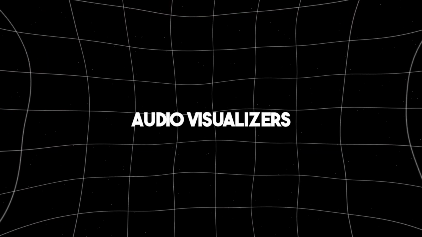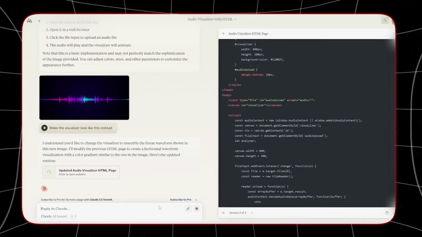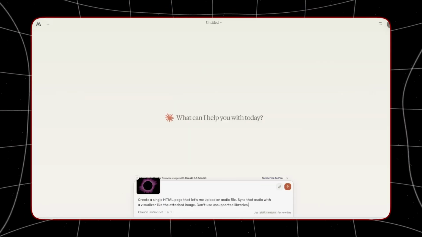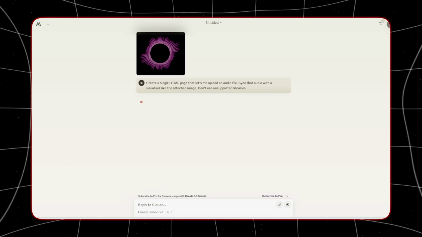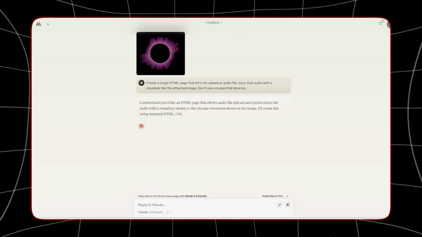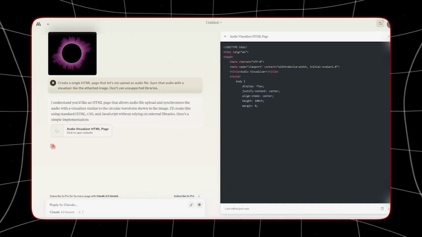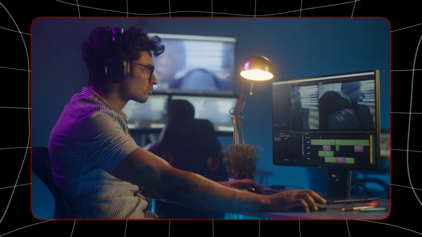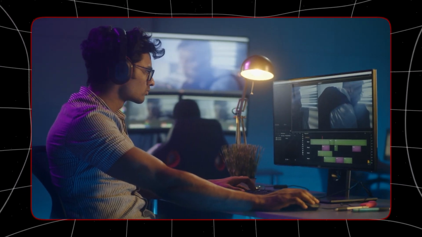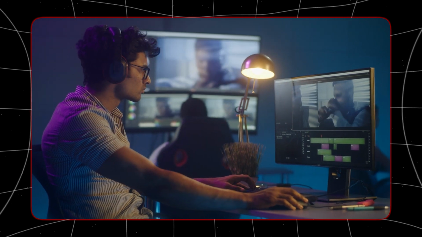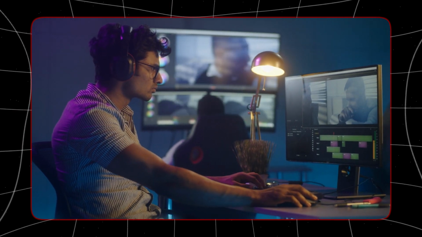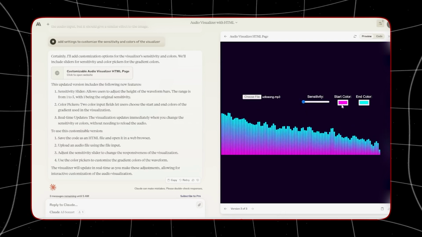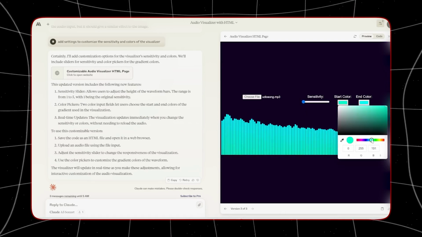Audio visualizers. Claude 3.5 also excels at creating captivating audio visualizers that sync with uploaded audio files. This means you can take a piece of music or any audio recording and create a visual representation that moves and changes with the sound. These audio visualizers can be used for everything from enhancing music videos to creating engaging presentations. They provide a new way to experience and interact with audio content, making it more enjoyable and immersive.